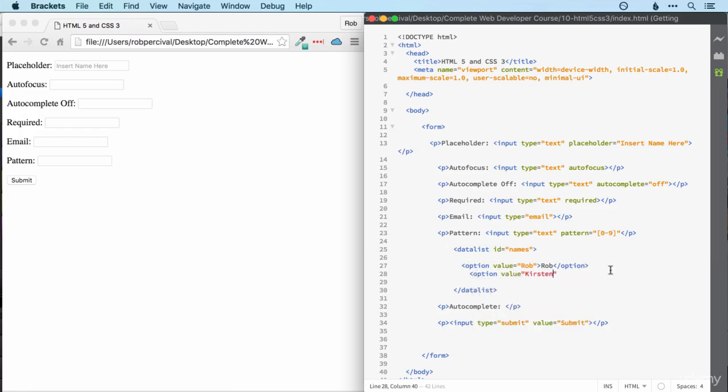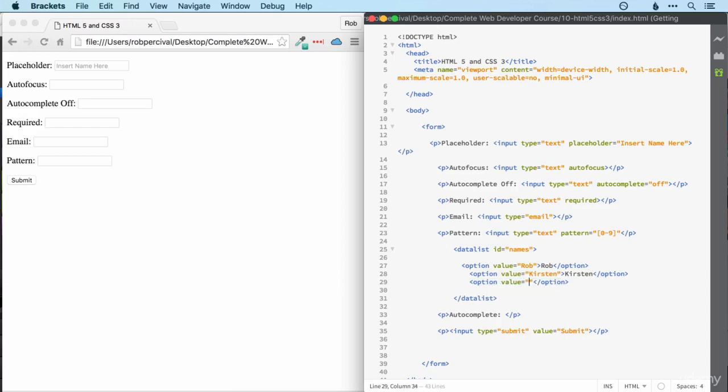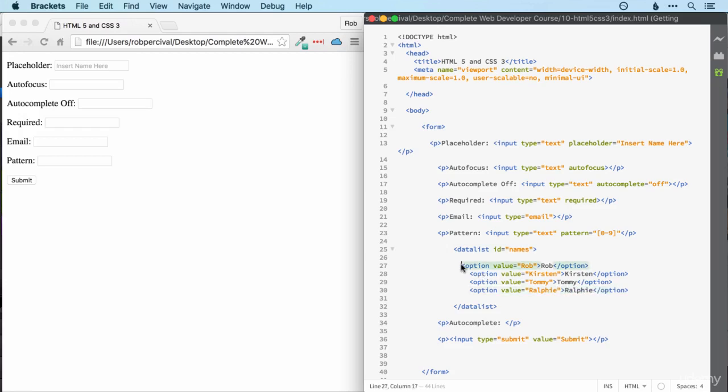I might have Kirsten, Tommy, and Ralphie. There we go. And then I just set up my text input as usual. And I add a list to it with an ID matching the data list.